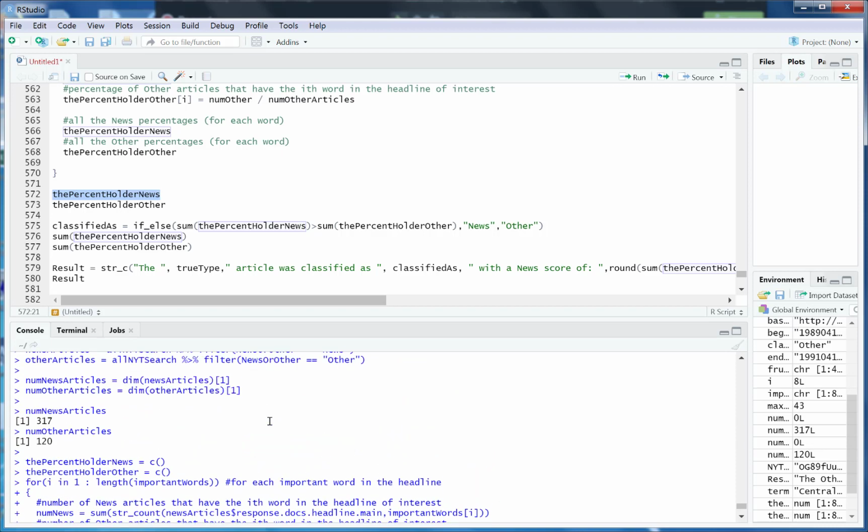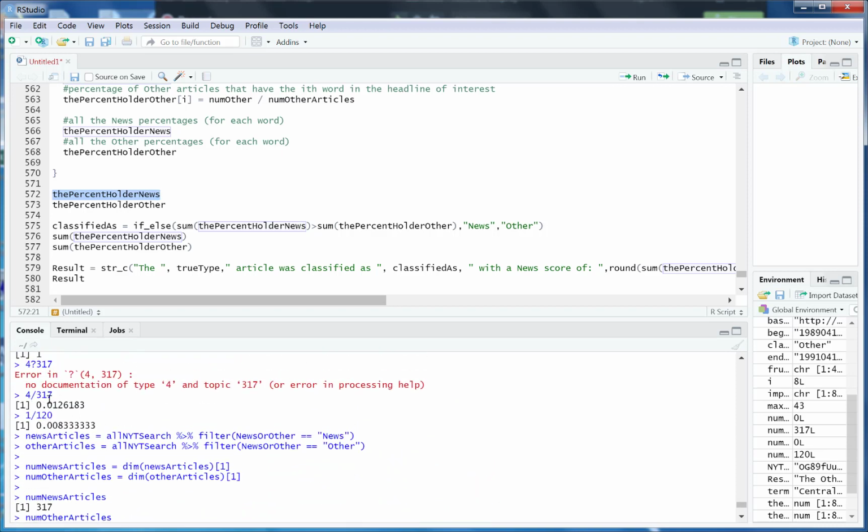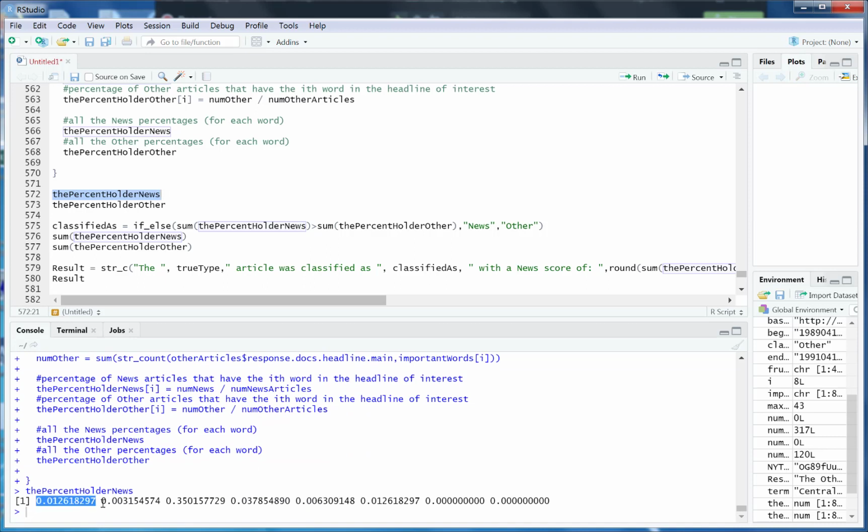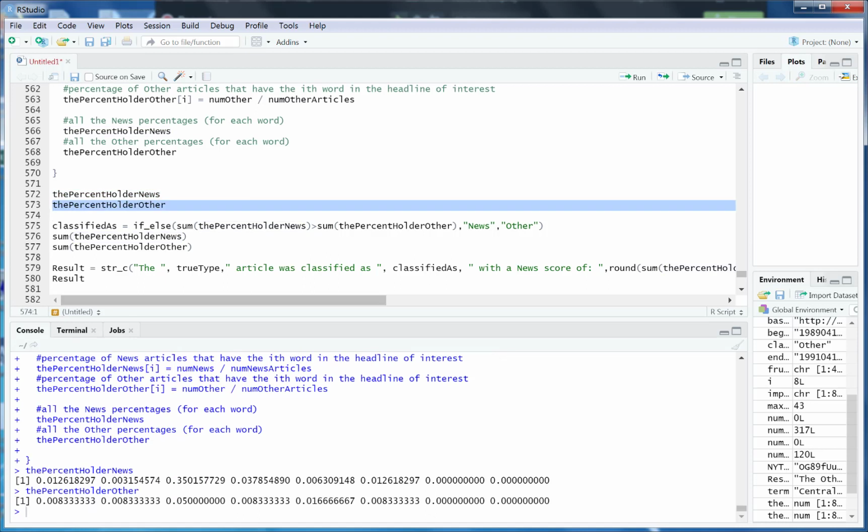Notice when we calculated it by hand up here, 4 divided by 317 is 0.0126. Sure enough, that's the first one here, and that's the one for art. This one's the one for questioning. This one's the one for the third word. So let's see what those are for other, just like that. And we've got those for other. What I want to do at the end of the day is sum them up. Whichever one has the biggest sum wins. It kind of looks to me like news is going to win here, but let's let it do the math.